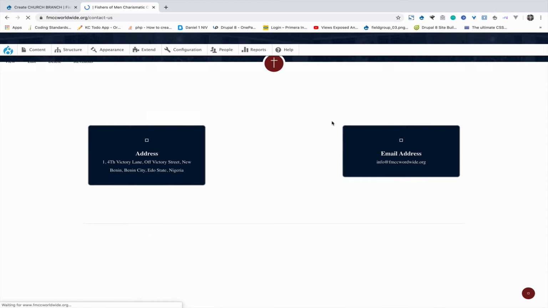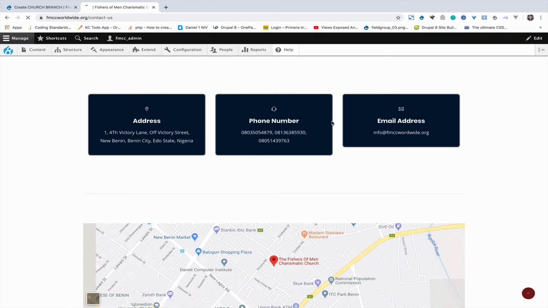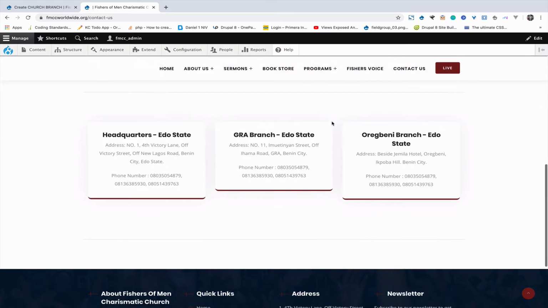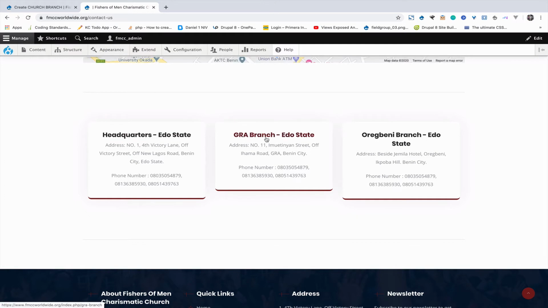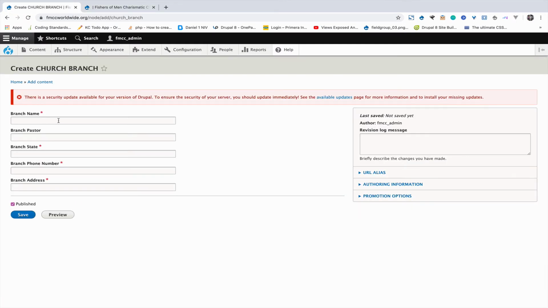Under contact us, you go straight down. You can see it: Headquarter, Edo State, Benin, down to this point. If you want to add more sections, you just come here and type.